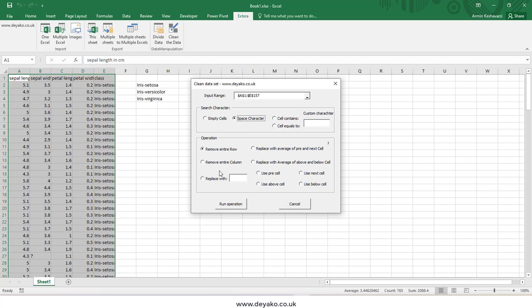I can search for a space character. Right now I do not have anything. Or I can find the cells that contain something. For example, some AR characters, it will find those cells that have AR characters. But if I select cell equals to AR, it just finds the cells that exactly match AR. So the entire cell should have AR, no other characters, not even a space.